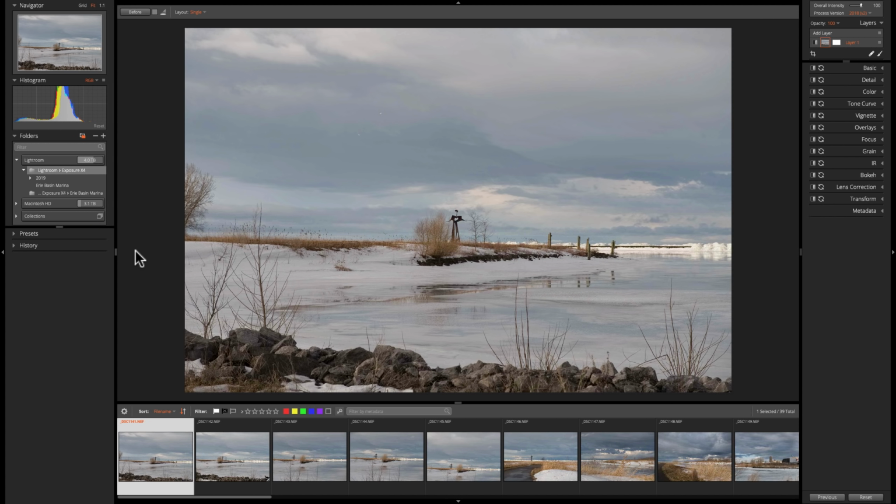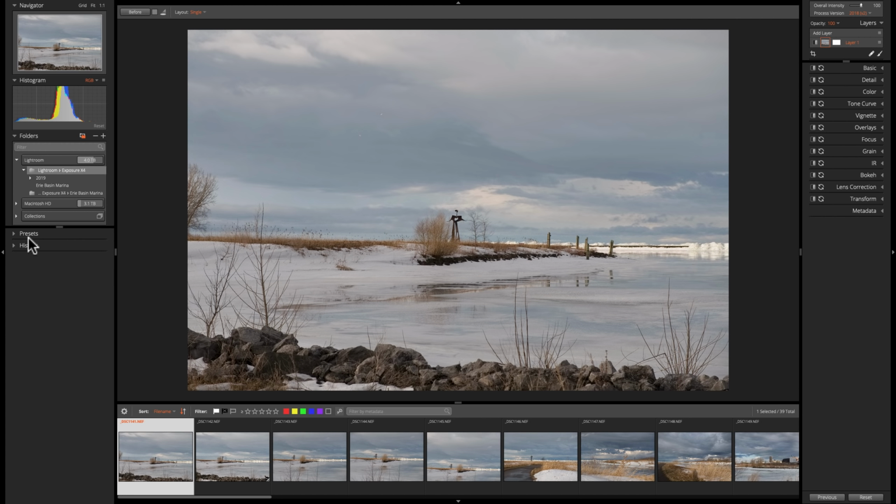And you'll probably notice that actually each of the panels, left and right, are divided up into two parts. The left-hand panel has this bottom part with presets and history on it, and the top part with navigator, histogram, and folders. And you could change the size of those parts by clicking on this little double line thing here, and you could drag it up to make that a little bit smaller or larger. Same thing over on the right. You have the layers section at the top. And at the bottom, you have all the adjustments. And you could click on that double line and affect the size of that layers section.